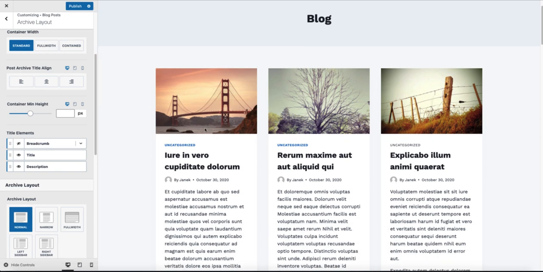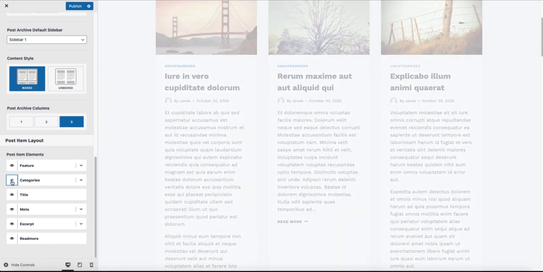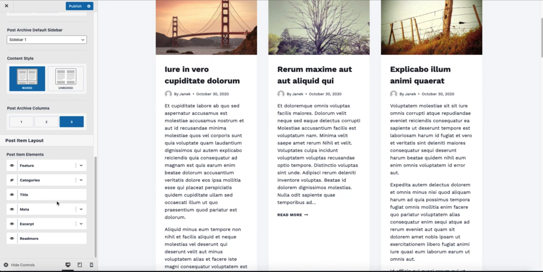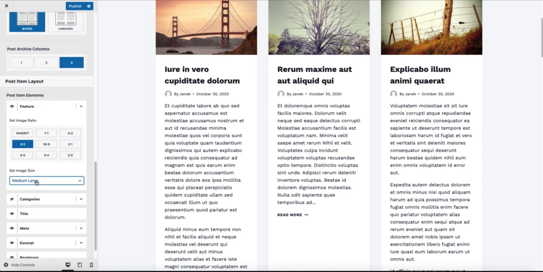Now let's customize those posts here. Kadence theme allows you to enable or disable the post item elements. For example, if I don't want this category appearing up here, then I'm just gonna disable it. Unfortunately, I cannot rearrange the positions of those elements. For the featured image, there are lots of size related options, and what is good is also you can set what is the size of the image shown up there.